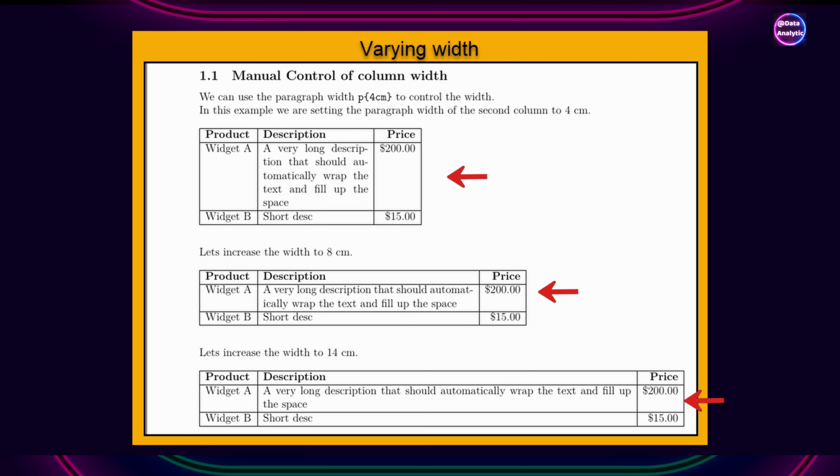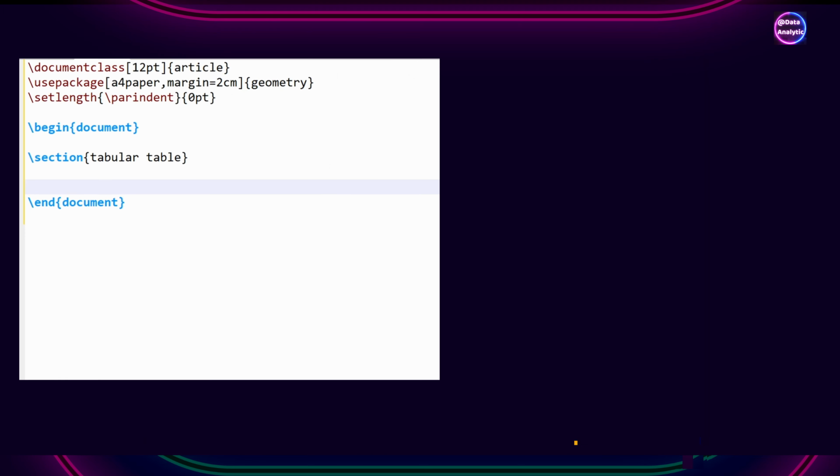If you had a document which had tables of different widths, would you like it? I don't think so. How can we fix it in LaTeX? Let's see how we can do that. Before we do anything further, let's start dissecting how we do that in LaTeX.